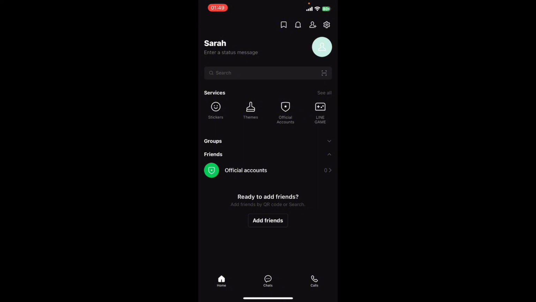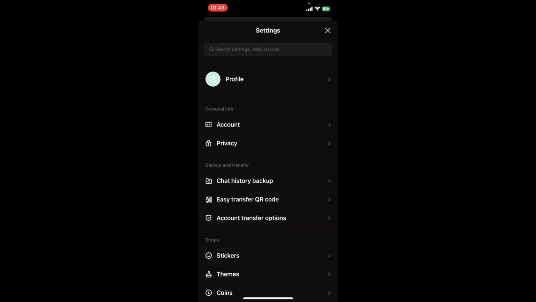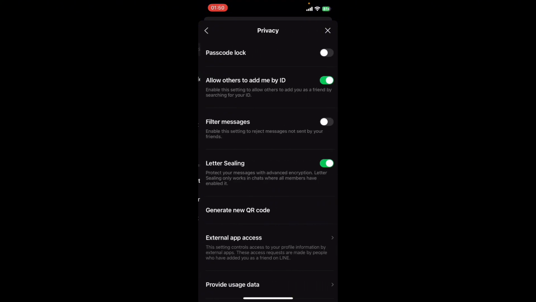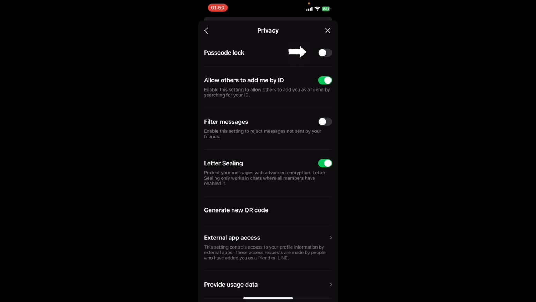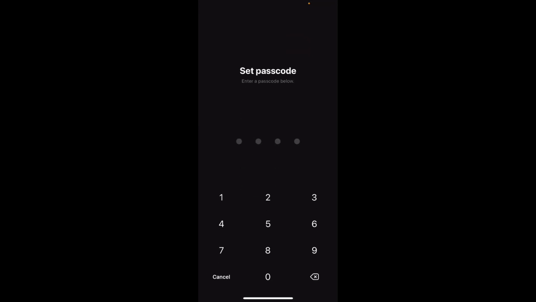Now on your screen, on the top right corner, you're gonna see the gear-like icon, which is settings. Tap on it. Now from there, under the category personal info, you're gonna find account and privacy. Select privacy. There, the first option will be passcode lock. Go ahead and enable that button.